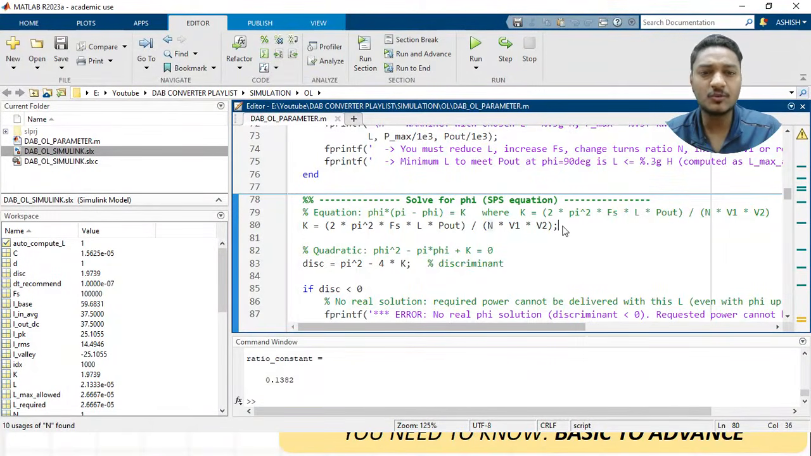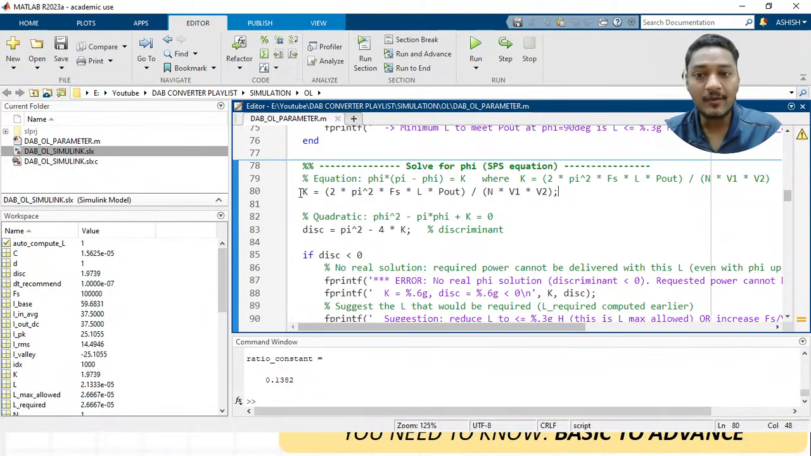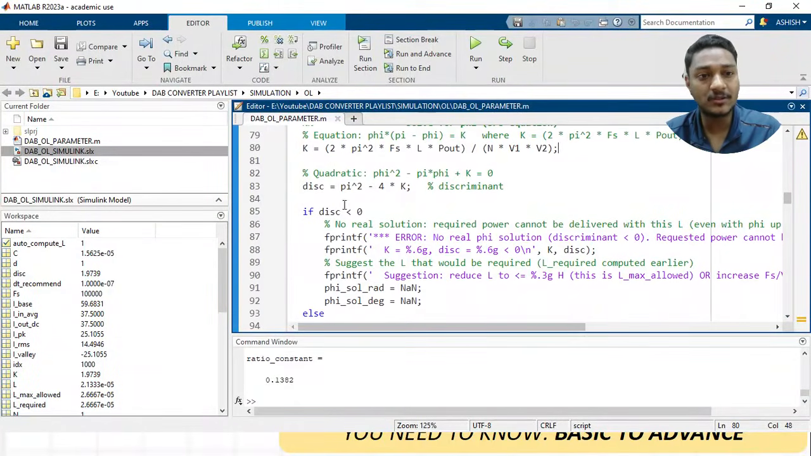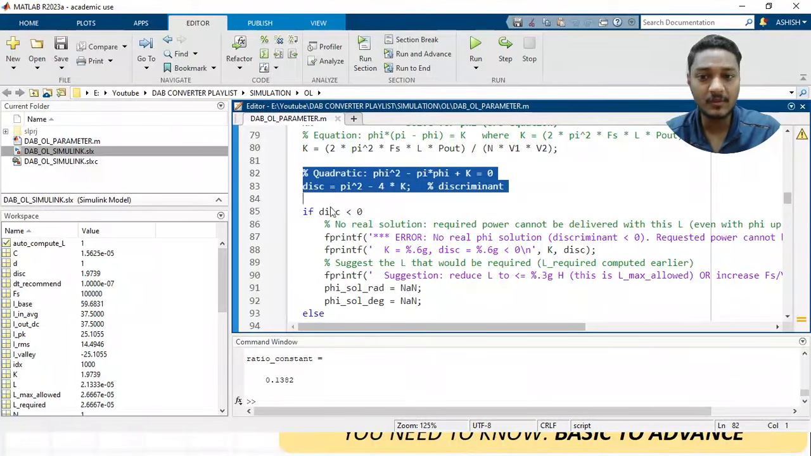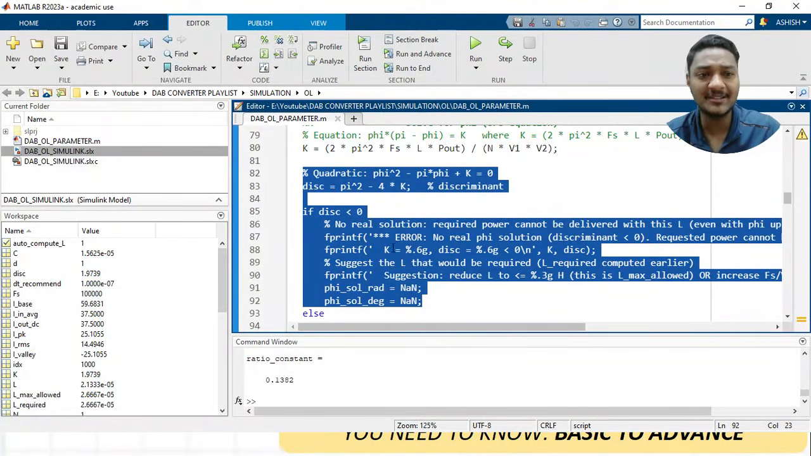Just try to see how I have developed the script, so that when you develop it on your own, you are very confident that this is how I can create the entire script for single phase shift modulation. Then I have calculated the K value. Now I need to find out the roots. How can I find out the roots? Using the MATLAB script, I can easily get the roots.